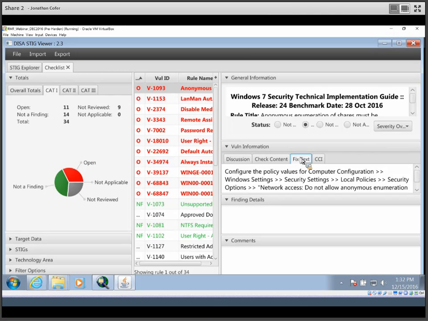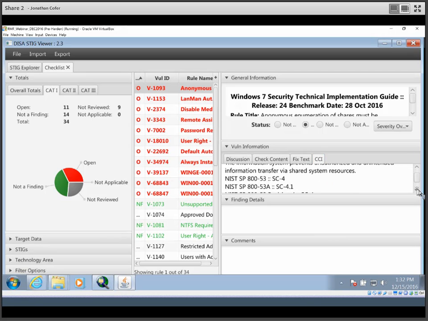And then the fourth tab is the CCI tab. This is where you're going to get your help when it comes to your security plan, your SSP, and your documentation. Because what this will do is it will tell you, as you can see right here, what control, in this case it's SC-4, out of 800-53 Rev 4, this particular vulnerability setting applies to.